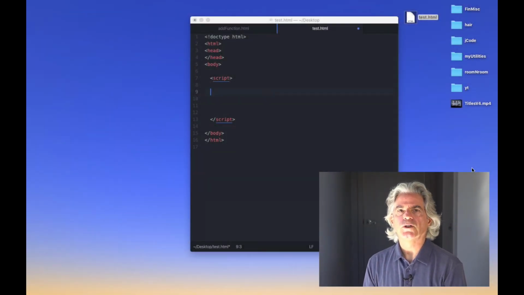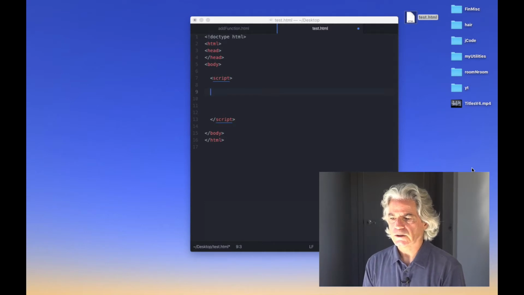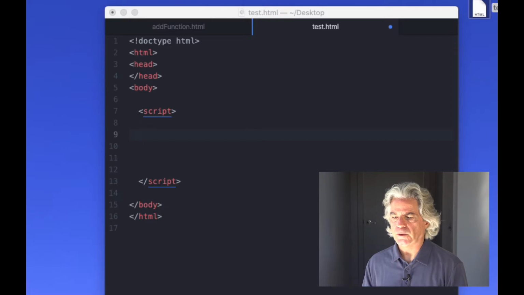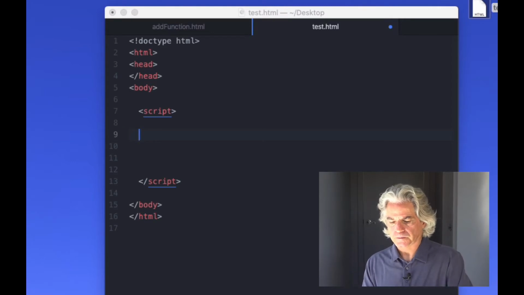Okay, thanks for joining me. Lesson 12. We're going to take another look at functions. This one will be a little more complex than the last one. So I have Atom open here with bare bones HTML. Pause and copy this if you need to, and let's get started.